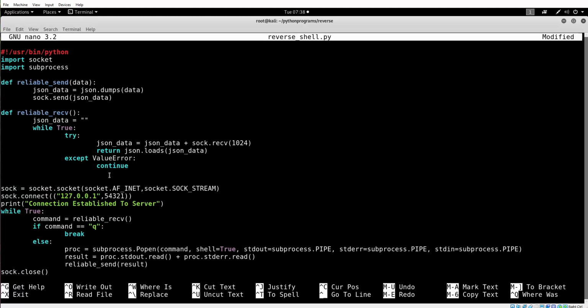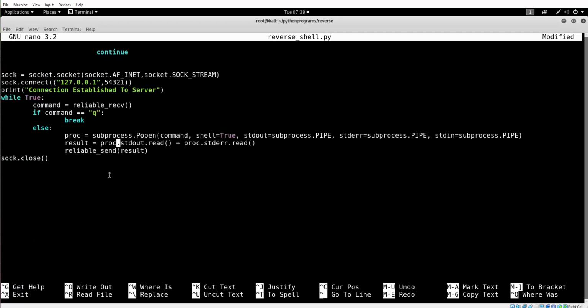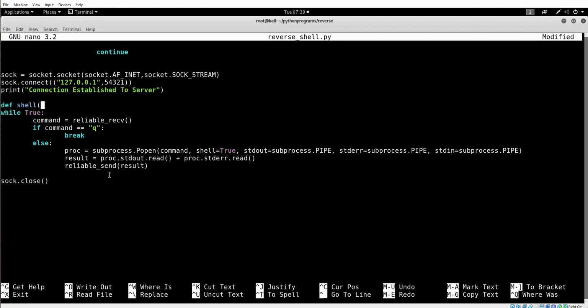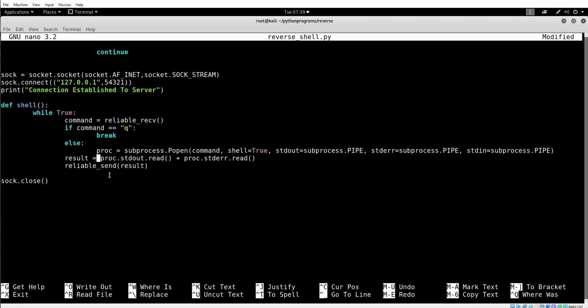What we want to do is also put our while true loop in a shell function. So define shell, we will call it the same as in our server code, and all we have to do is just tab all of our code. So tab this, tab this, tab this, and just do the same with all of this code.